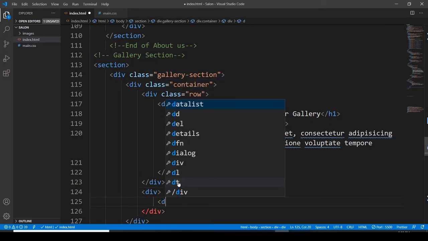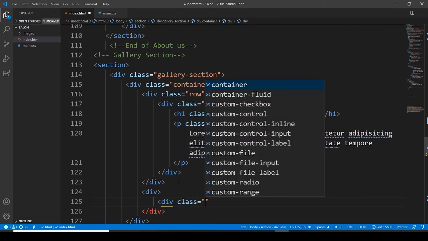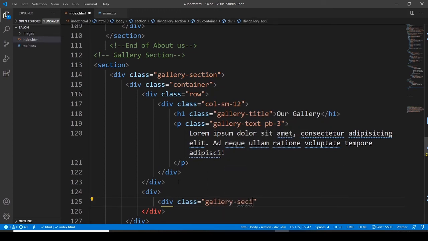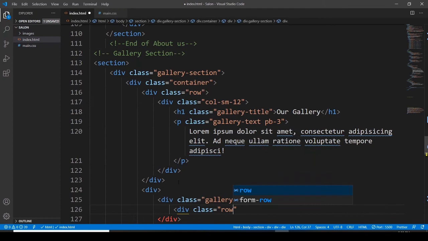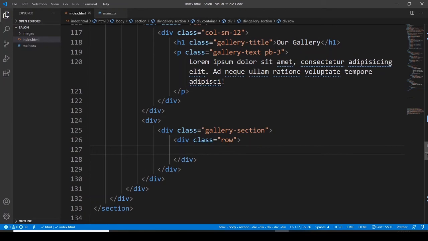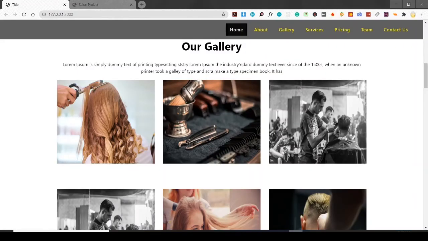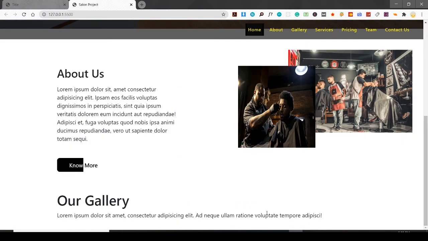And let's have a division. So the class of this is going to be gallery-section and a div, assigning it a class. This class is going to be row. And first of all, let's go to the browser and see if that gallery title and all these things are working or not. So okay, here we go. So our gallery and the text is here.